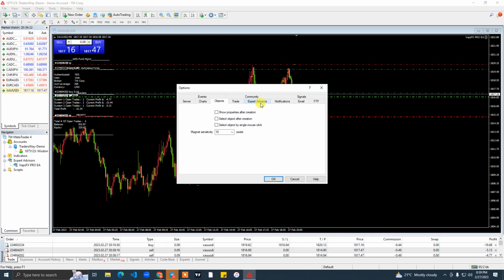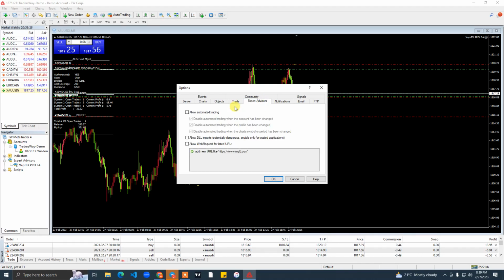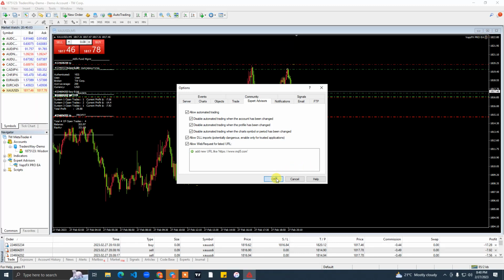Your interest is here, expert advisors. You have to click and tick mark allow automated trading. When you click, it will bring up disable automated trading when the account has been changed. You can click it. Disable automated trading when the profile has been changed. You can click disable automated trading when the chart symbol or period has been changed. You can tick mark all these things. Then also allow DLL imports. If you are using a VPS, you can also click allow web request for listed URL, and then click OK. The moment I click, you will see the emoji has a smiley face like that.